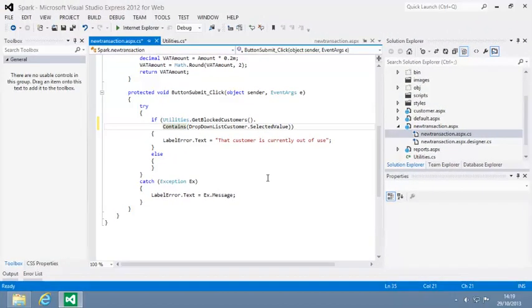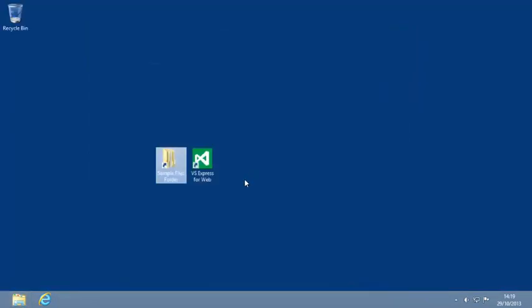Close Visual Studio now, saving your changes if prompted. And you've now completed Lesson 8.1. Create an array.